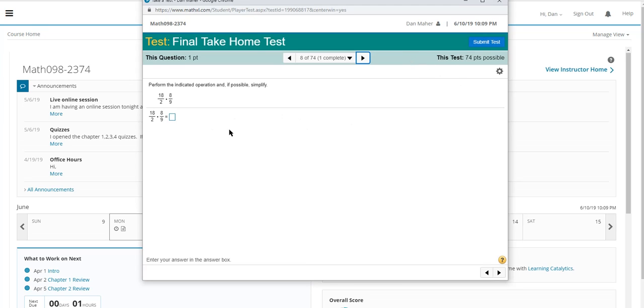So I want to make sure you understood that going into the final. It's an opportunity to get a good grade on this test. It's weighted the same as your chapter tests, which represent 60% of your grade.